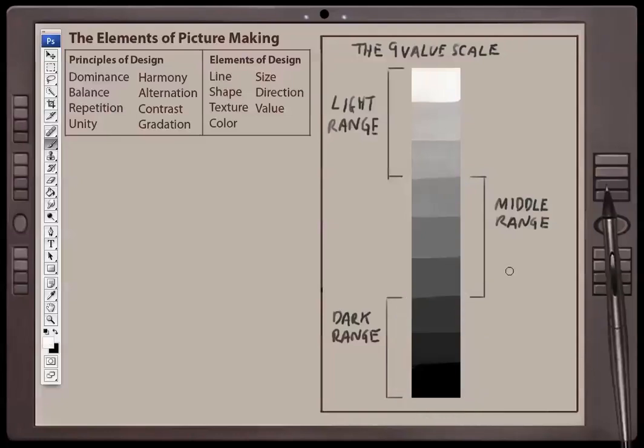The fewer values you use in a picture, the more abstract the shapes are going to look. To get the shapes to look more realistic, to have them appear three-dimensional, then you need to add additional values to give those shapes some modeling, which gives them a three-dimensional solid appearance. But if you don't want that kind of realistic look, then you use fewer values and your work will begin to look more abstract.